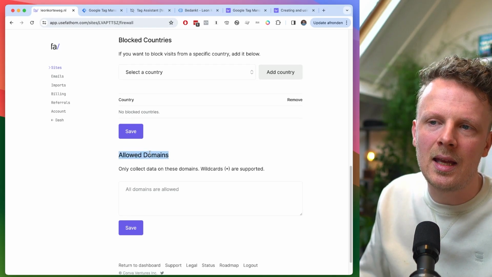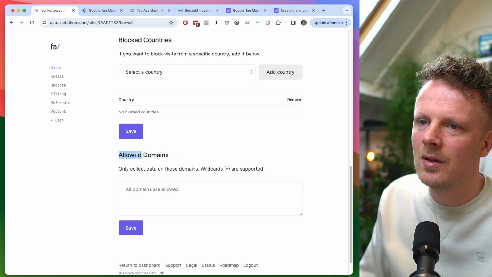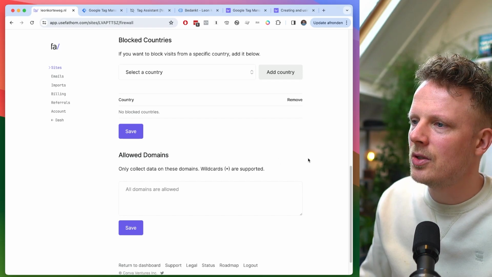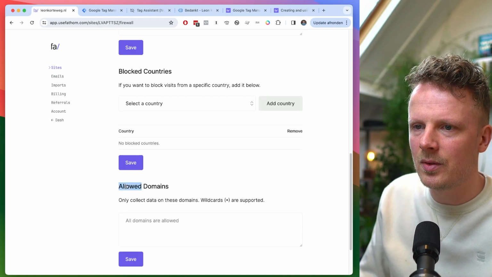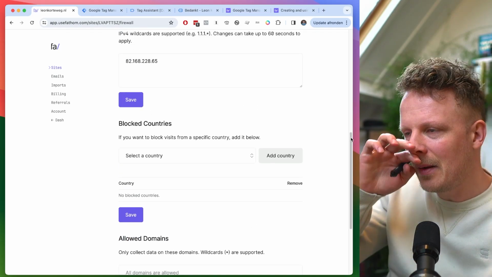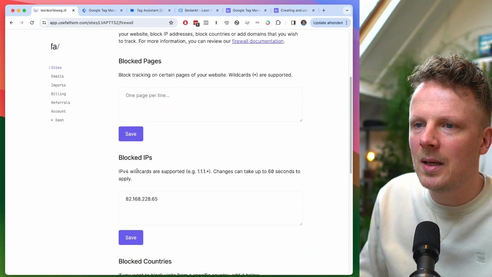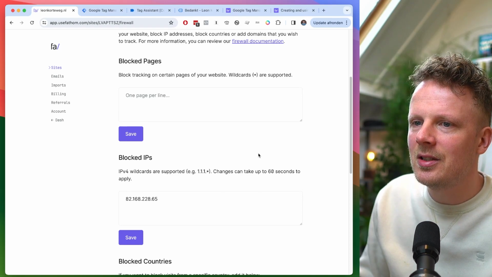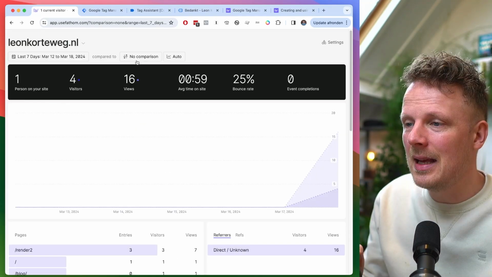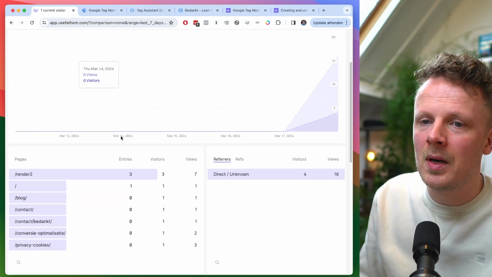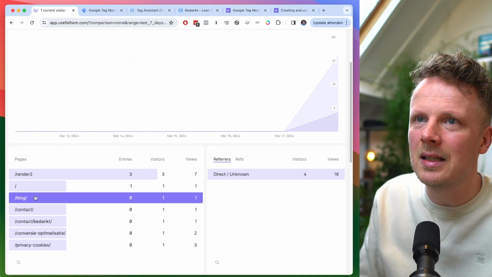I wish GA would have this feature, to be honest, because I need to come up with all kinds of exclusion triggers in Google Tag Manager if I want to disable some other domains. I really like this feature. Everybody should implement this. But my blocked IP can take up to 60 seconds to apply. Before I enabled this IP filter, my visits would immediately appear here.